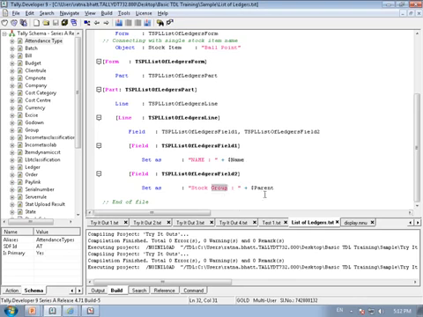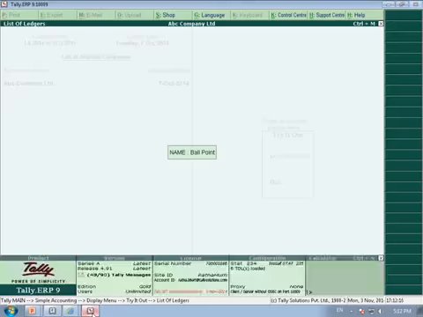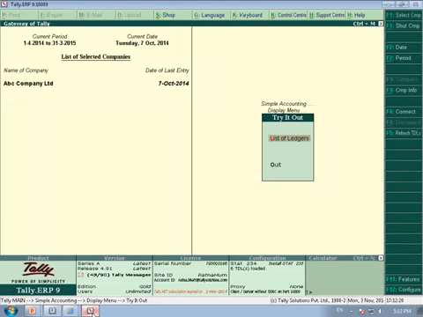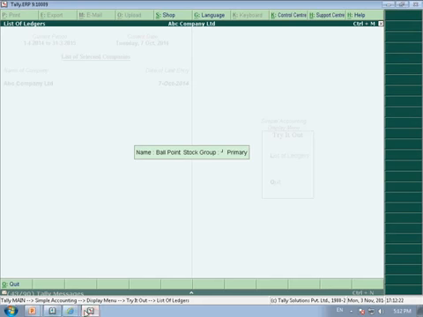And for the stock group, the name of the stock group is referred to as $parent. Now let's refresh and check what it retrieves. F12, TDL, F4, stock group primary. You see this?